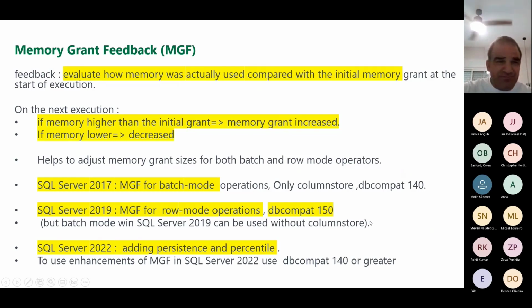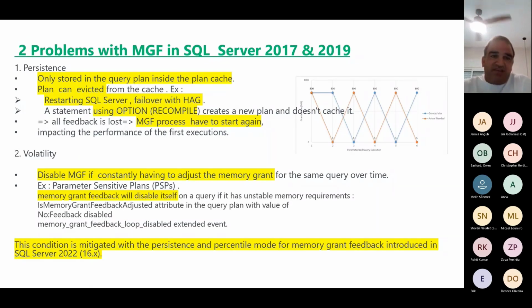So, persistence. The queries are stored in a plan cache, but the plan cache can be evicted. Why? If you restart SQL Server, if there's a failover with an availability group, or if you are using the option RECOMPILE, which recompiles each time the query runs. So you have these peaks, you see. If the feedback is lost in the previous versions of SQL Server, memory grant feedback, MGF, should start again, and thus impacting the performance of the first execution.